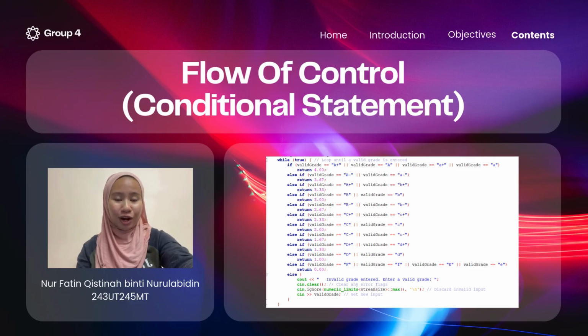Now let's move to the conditional statements of our program. We chose two conditional statements, which are if, else if, and switch. Firstly, I will explain about if, else if, which is used in a while loop that runs without a fixed limit until a valid grade is entered and the corresponding grade point is returned.